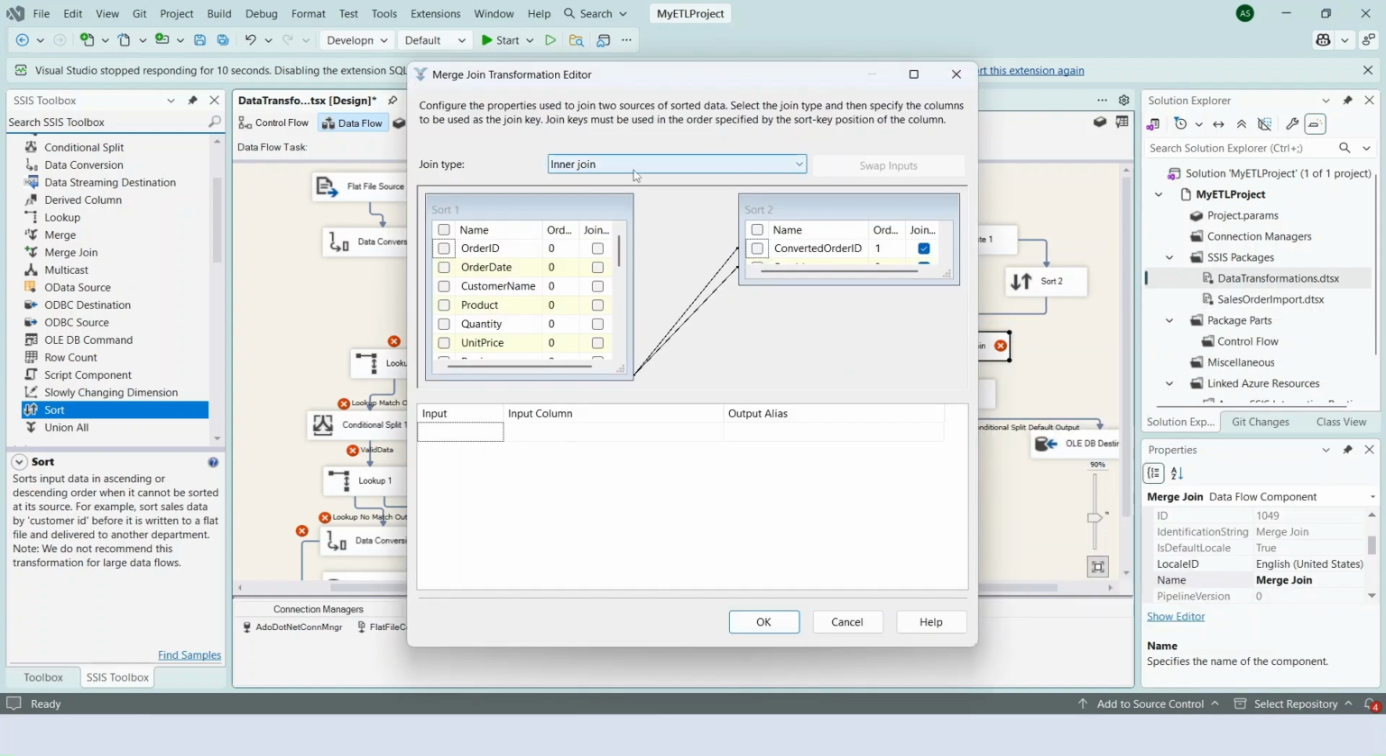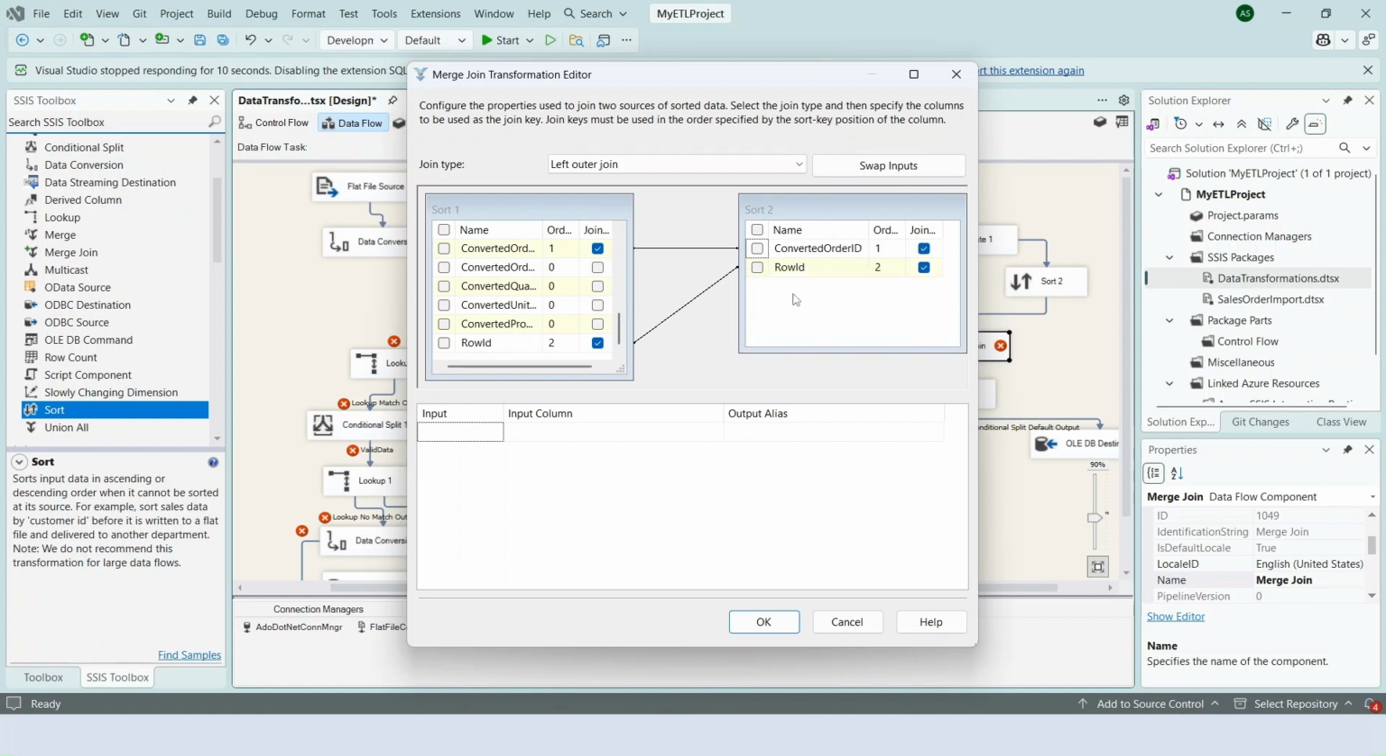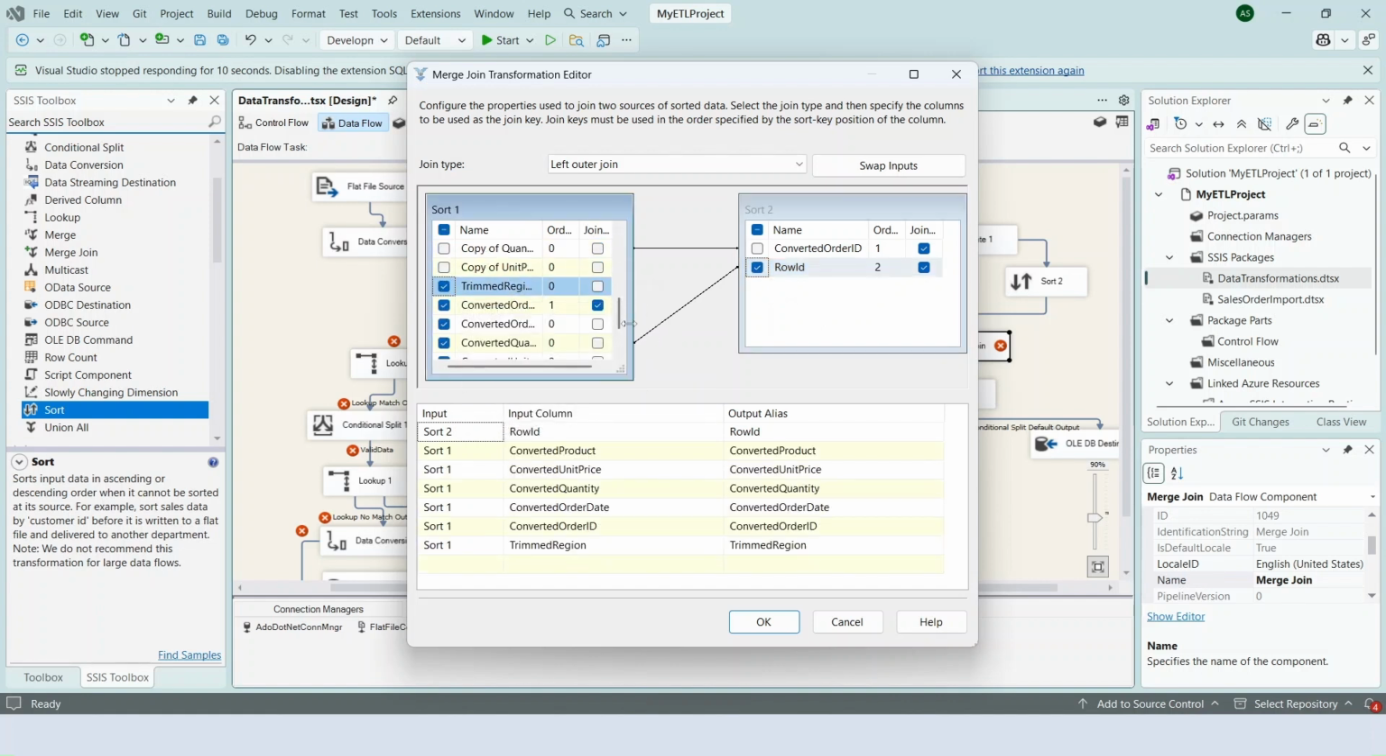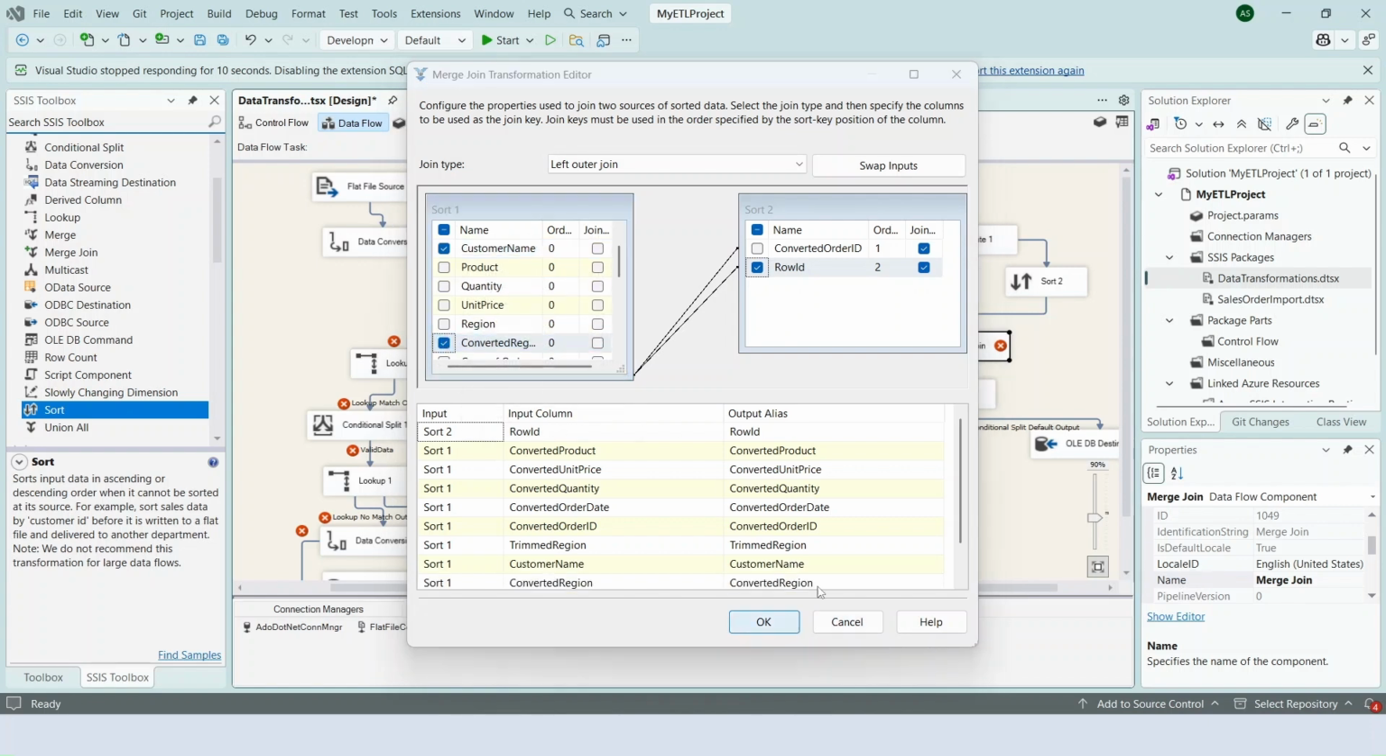This ensures that any rows from the aggregate path that don't match a row ID on the left side will produce null in the joined row ID column, making duplicate records easy to identify. Then we select the columns we want to output, including the row ID from the aggregate path, while excluding the row ID from the left path.